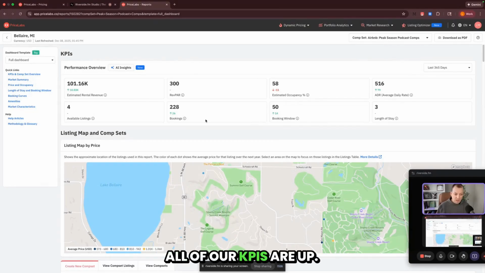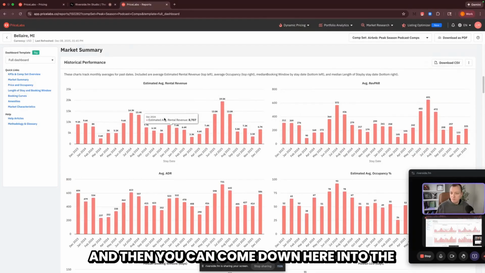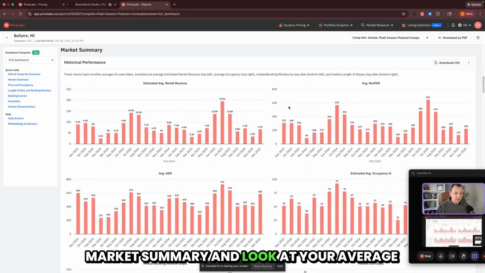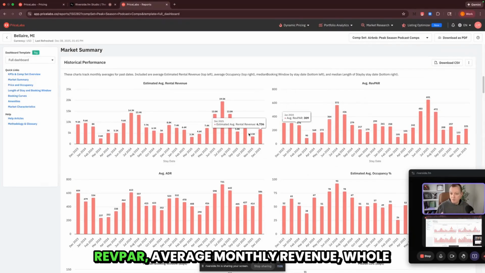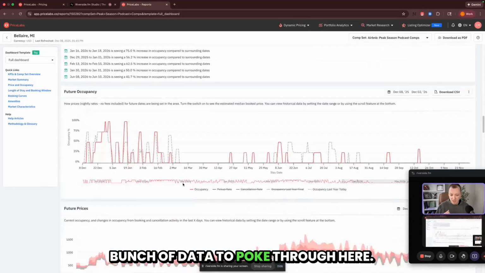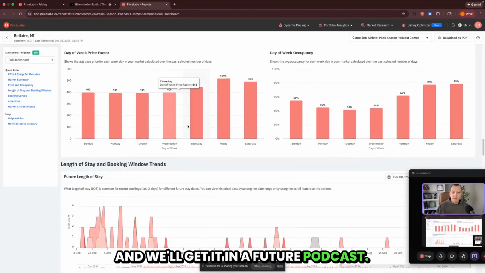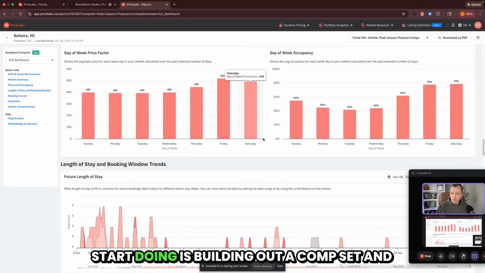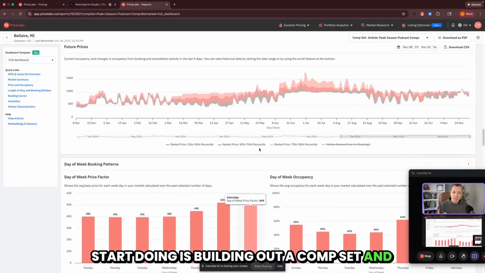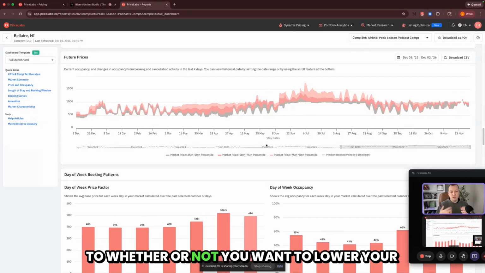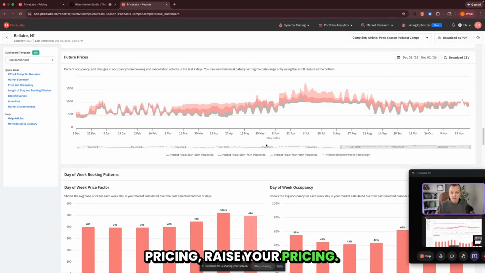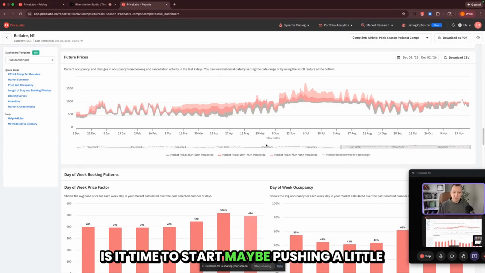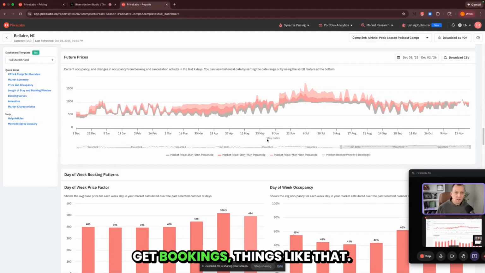All of our KPIs are up. Average length of stay is 3 nights, which is about what we expected. And then you can come down here into the market summary and look at your average RevPAR, average monthly revenue, a whole bunch of data to poke through here. And we'll get into how we're using some of this data in a future podcast. But for now, what I would like you to just start doing is building out a comp set and use it to help you make determinations as to whether or not you want to lower your pricing, raise your pricing. Is it time to start maybe pushing a little bit harder in Facebook groups to try and get bookings, things like that.